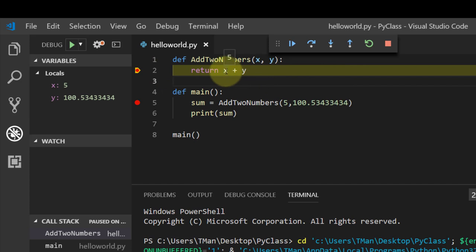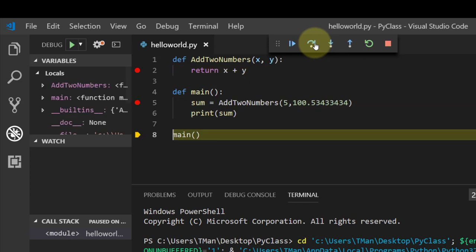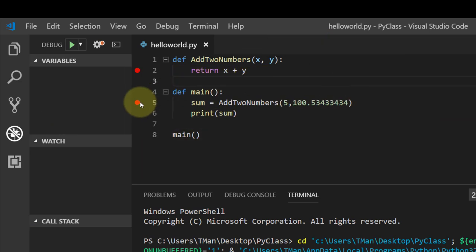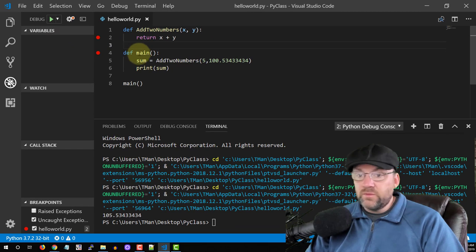So then you can hover your mouse over the numbers here, and there's our numbers, x plus y, there's your numbers, and then we're going to step over again, and it's going to print, and that's how it works. So debugging is just as easy as any other environment. Put your breakpoints here and go to the debugger and hit debug.